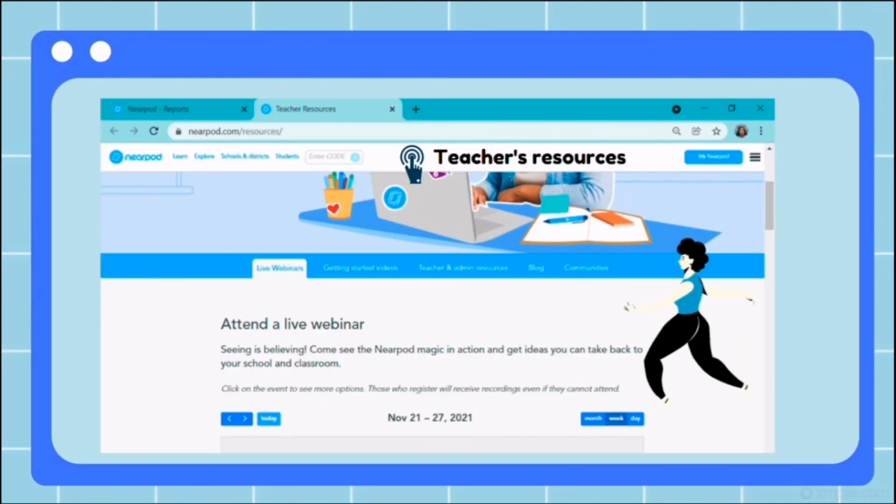So, what's in the teacher resources? This one, as you can see, below the Nearpod library is the teacher resources wherein teachers can find live webinars, videos, then resources, can do blogging, and can communicate virtually in the communities.